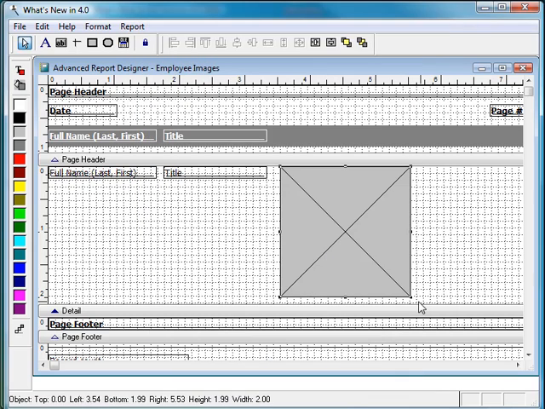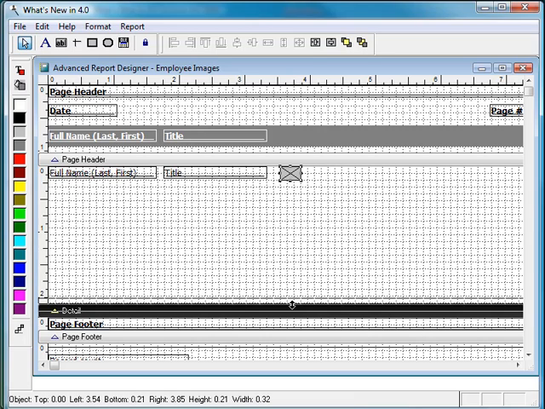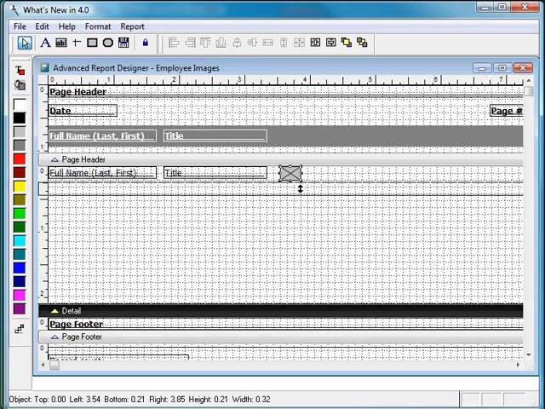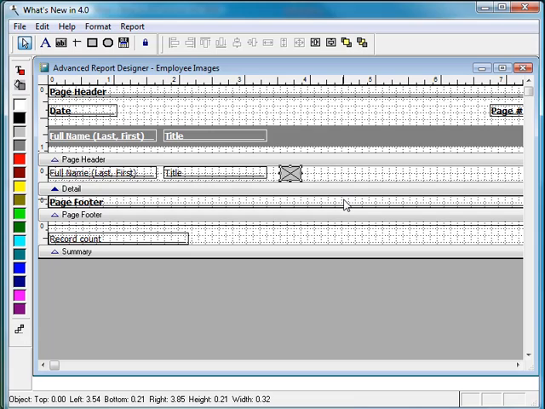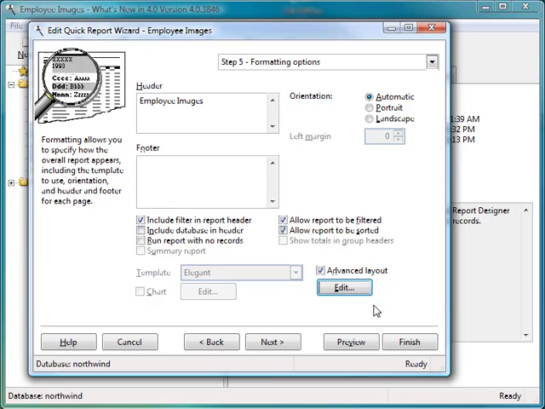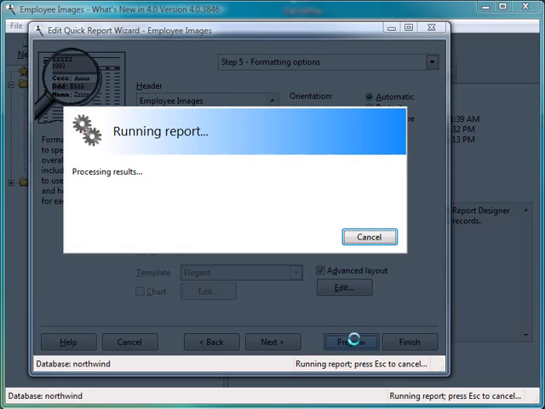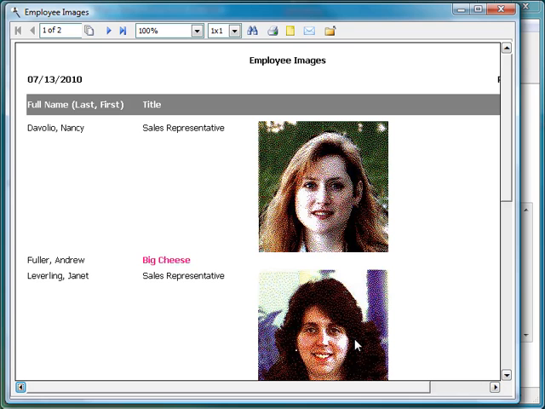Now, the next thing I'm going to do is resize this image so that it's very small. It only takes up this much space, and let's move the detail band up. So now, when the photo is blank or empty, it'll only take up this much space. When the photo is not empty, this image will dynamically resize to 2 inches by 2 inches. Let's try this out and see what happens. Let's run the report again. And we can see here that for Andrew Fuller, there's only one line of space taken up, whereas for these other employees, there's the full height that's necessary for that photo.